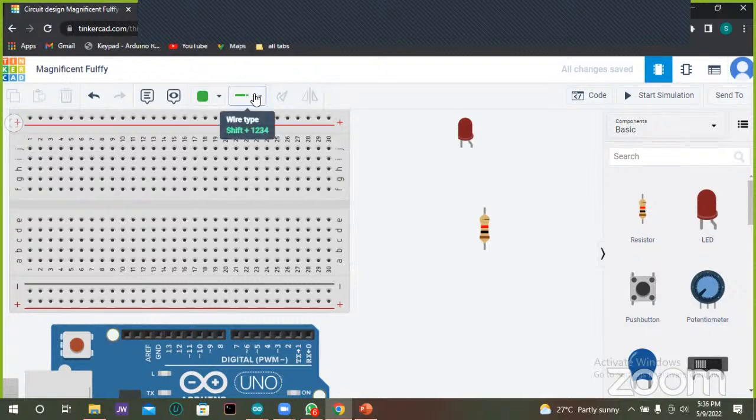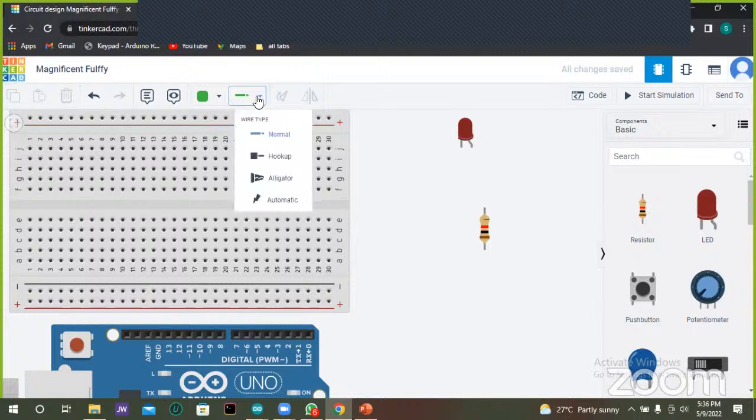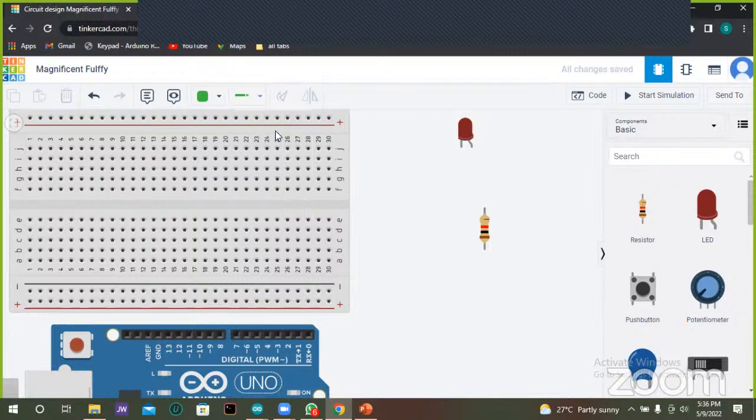If you actually want to connect, you have to pick your wire type, the wire you want to use. But by default, the wire type is set to normal. So most of the time, you don't need to come back to wire type and pick normal, because by default, it's set to normal.